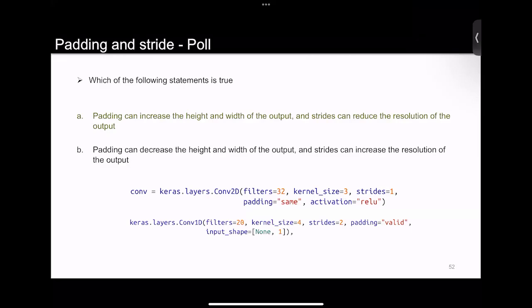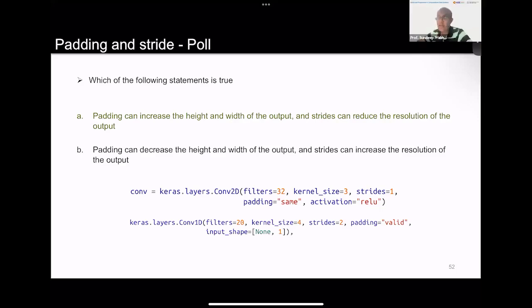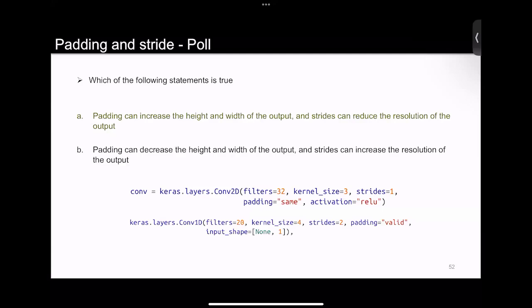Professor, this resolution reduction is also equal to reduction in height and width. Can we say that increasing height and width for padding is increasing resolution? Or padding is not giving any additional information to the image, right? It's basically zeros. Whatever image was there, it's only increasing in size, but it's not making the image sharper, for instance.